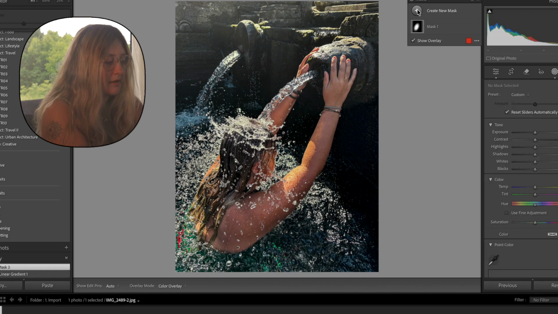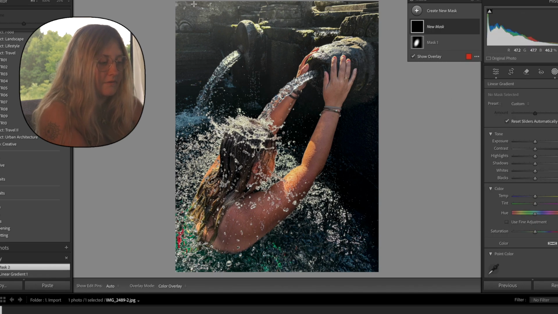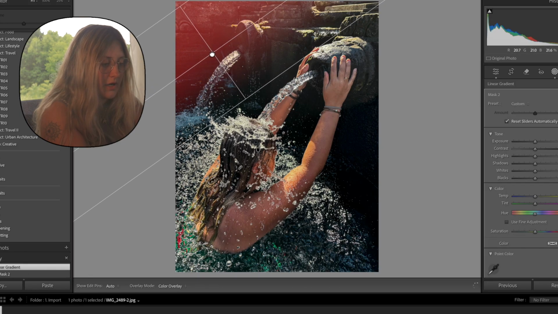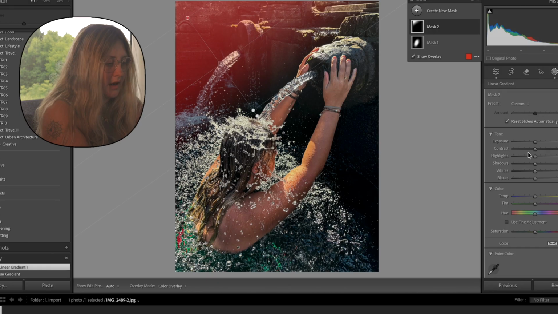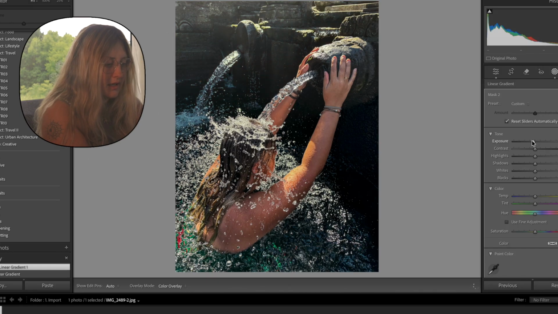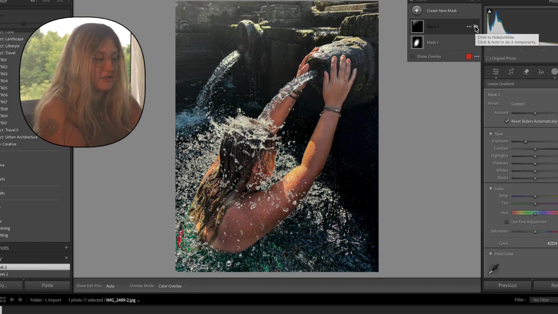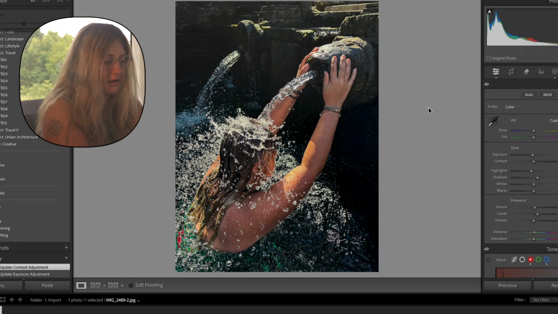Next, I'm going to grab a linear gradient right here. And I'm going to focus on the top part of this picture. Drag it down a bit. And I'm going to drop the exposure just a tiny bit so your eye naturally leads to the water fountain and the droplets with me. Do you see how it kind of just forces your eye downwards? Because I really want the attention on the action in the picture. Yeah, I think I really like that a lot better.